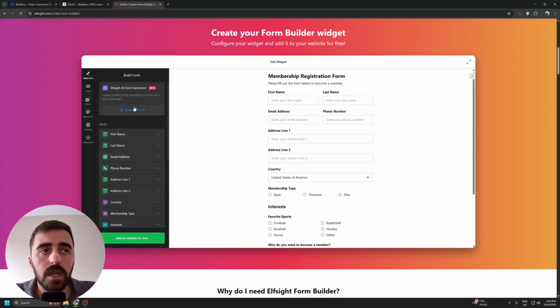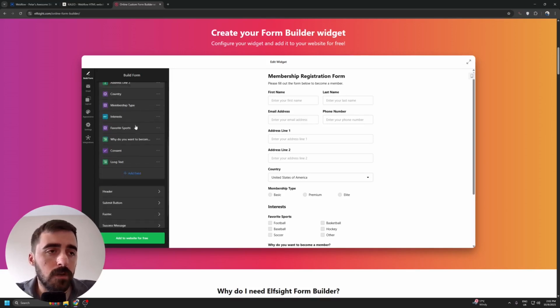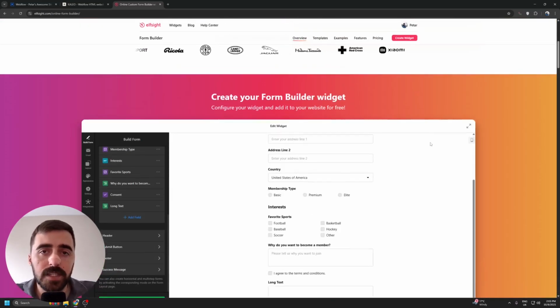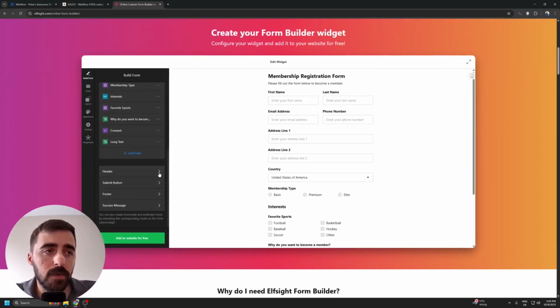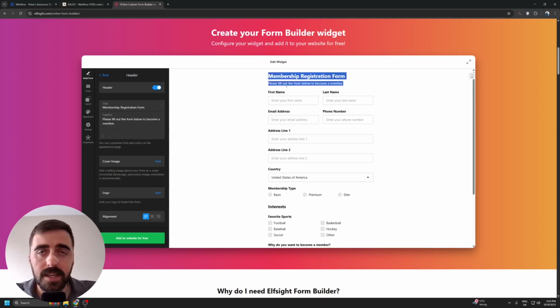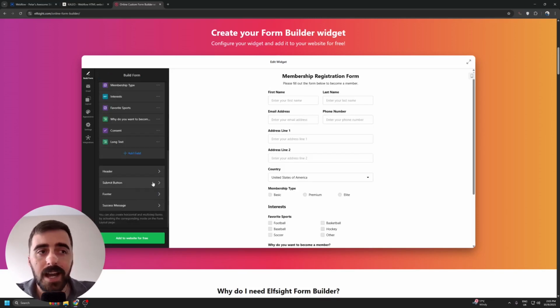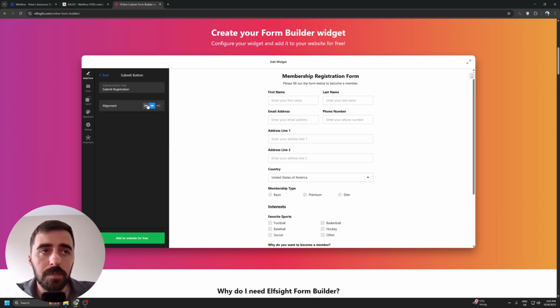Once you're done with building out the field section of your form, on the bottom here, you also see header, submit button, footer, and success message. These are some more customizations that you can take advantage of to further customize your fillable form. So for example, if you go to the header section right here, which is this text right here on the top, you can see the title and the caption. You can also add the cover image, a logo, and change the alignment of the header text. And if you don't want to have a header at all, you can simply disable it, and then the header will be removed. In my case, I'm going to keep it, and basically the same goes for the submit button, footer, and success message. It's all very self-explanatory, as you can see.